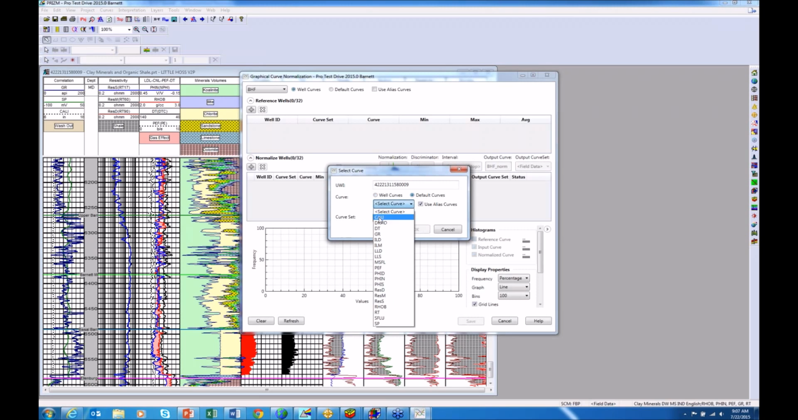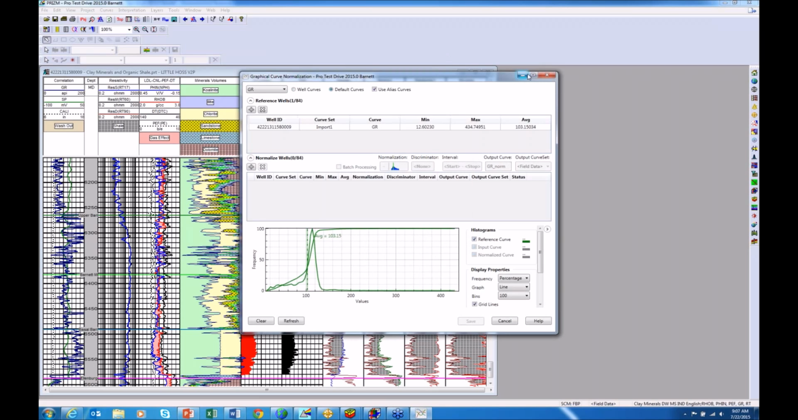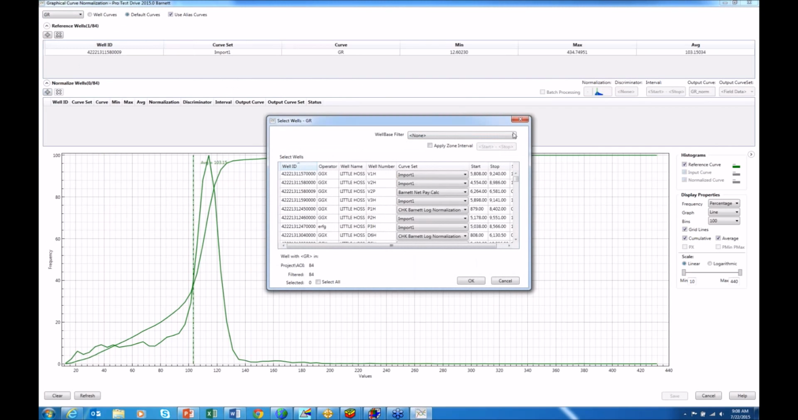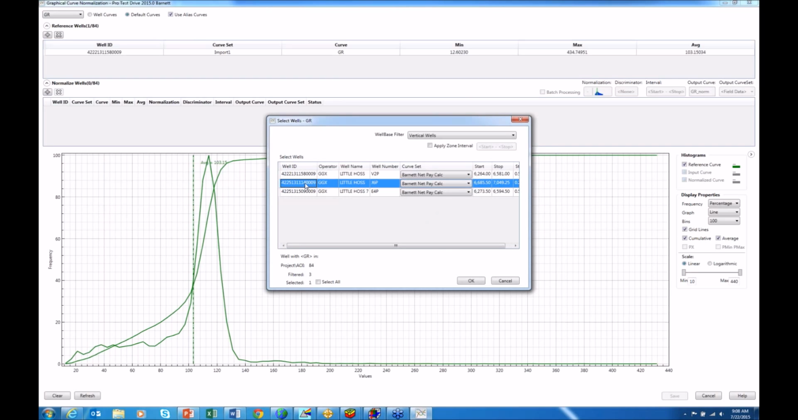where I will model or normalize the gamma ray for this well here. This will be our reference well. I'm going to go ahead and make that full screen so you can see it a little better. And then I'm going to set up the other two wells, which I've got in a filter. So these are the other two wells that I'm going to be normalizing.